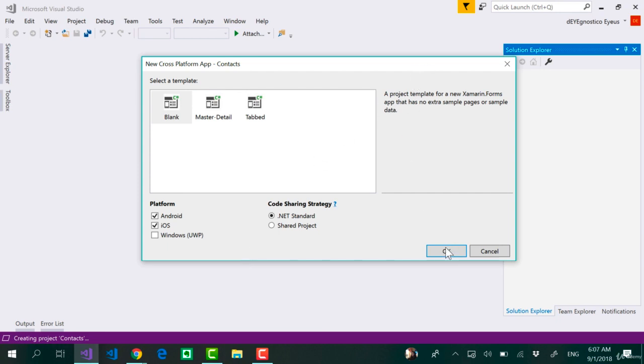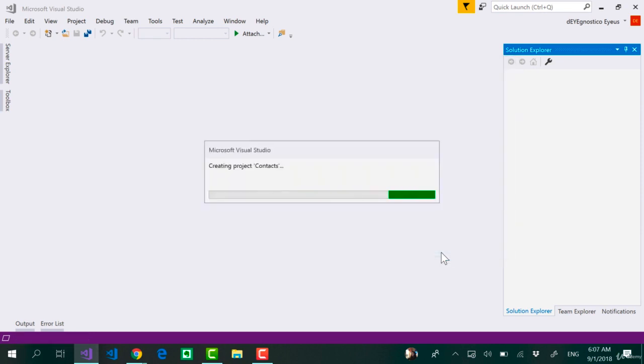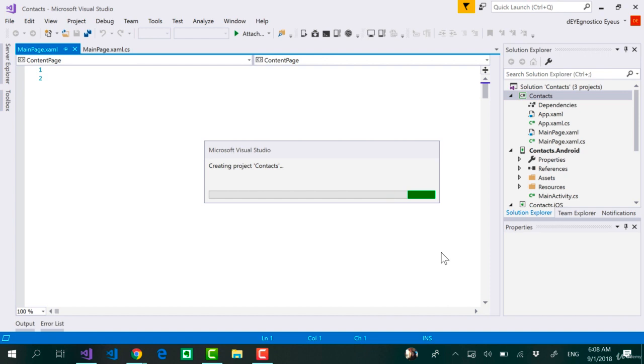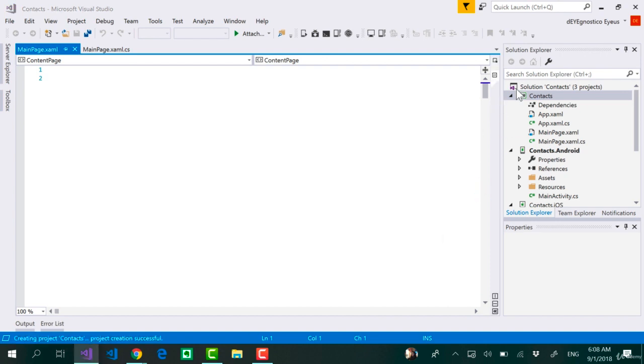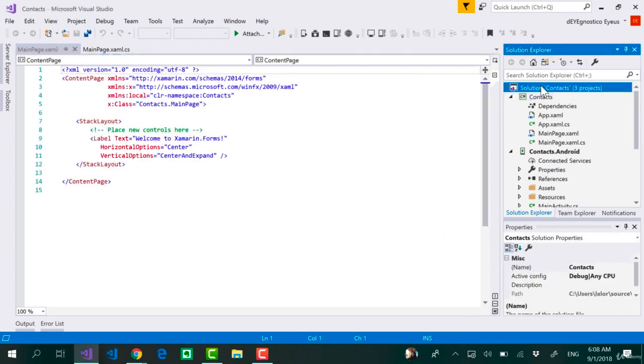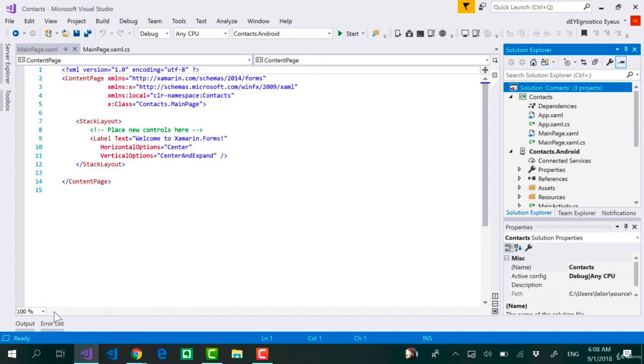And that's it. We can now just simply click on OK, and 3 projects are going to be created, just like on Mac. We're going to have the iOS project, the Android project, and the shared project in the form of a .NET Standard project. After a few seconds, then you are going to see here the solution. Just like on Mac, a solution is going to be created.